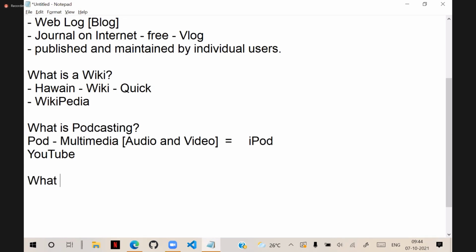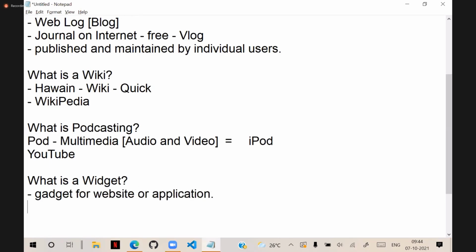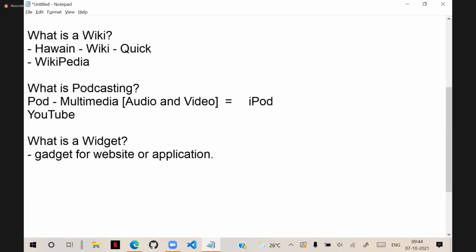Another important thing: what is a widget? On the internet, when you are developing applications, you will come across all these podcasting and widgets. Widgets are nothing but gadgets for a website, or application, or blog. We can call it a gadget. What are widgets? How are these widgets designed and why do we need them? Very important. For everything, we don't need a website. We need websites, we have applications, we have blogs, and we have widgets.